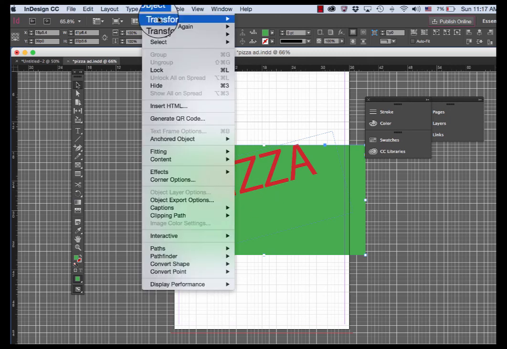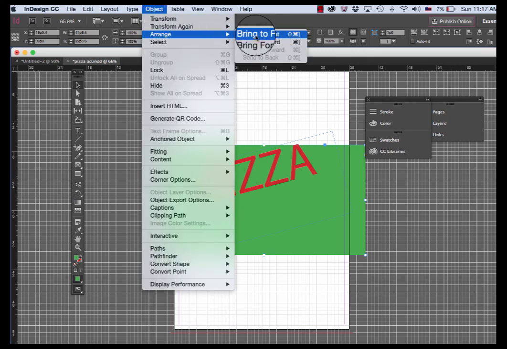So Object, Arrange, there's Bring to Front, which will bring it to the front of a stack of things. Bring Forward, if you think about a stack of cards, it will bring it forward one level. Send to Back will send it all the way to the back. Send Backward will send it backward one level.